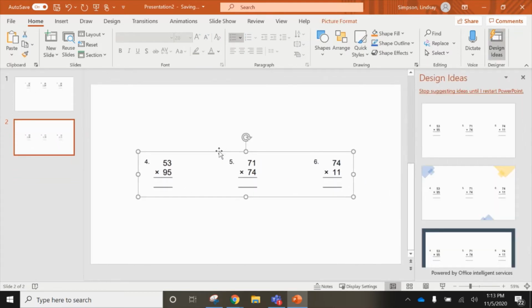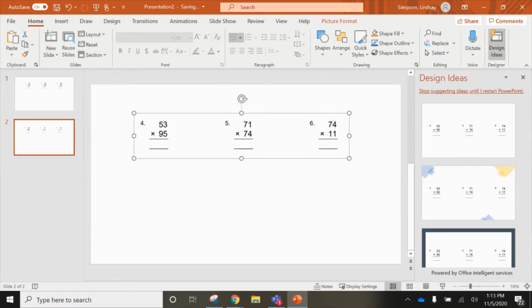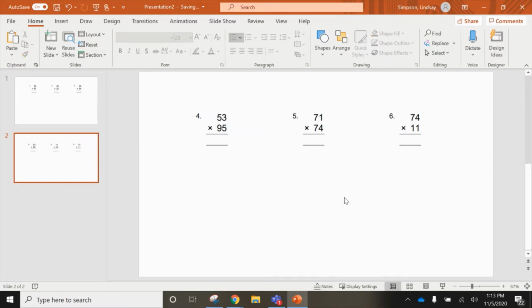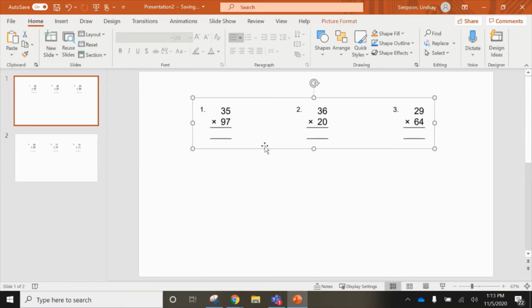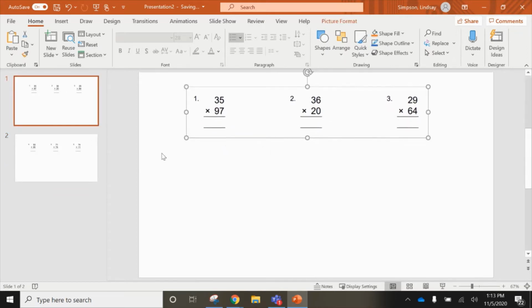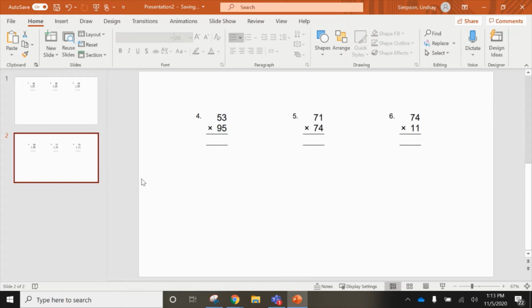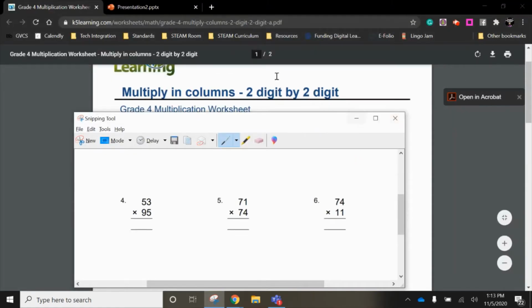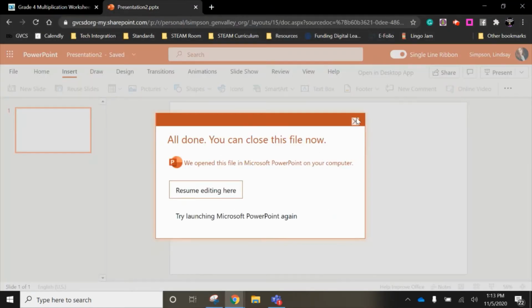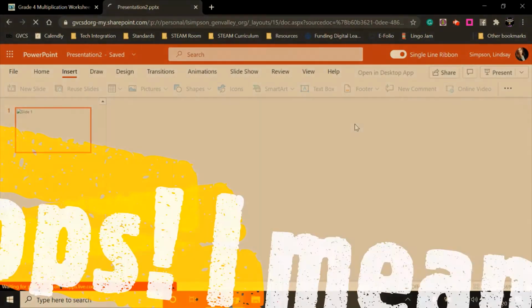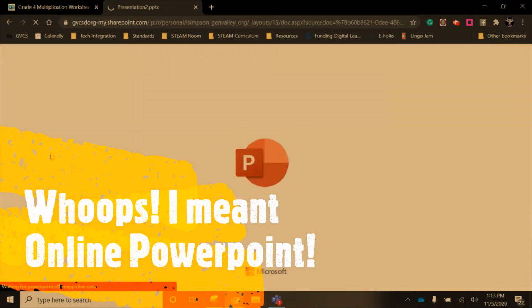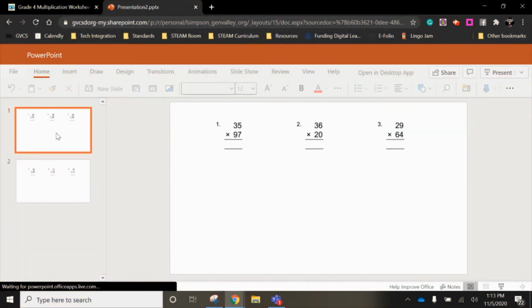Okay, so I'm just going to have these two rows in for the purposes of our tutorial, but I don't want students to be able to move these questions or even possibly delete them. So I want to make these a picture. I want to make this a picture background. And this is where I'm saying that it's going to be easier to do this with the online version. So I'm going to X this out, and now all of this is saved on my online PowerPoint. So now here are my two slides.